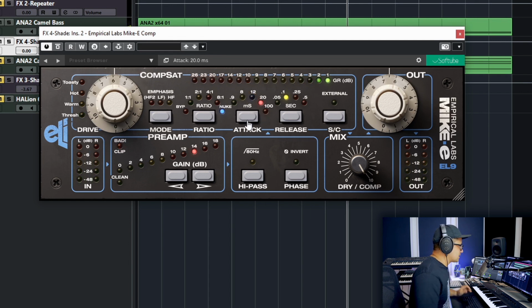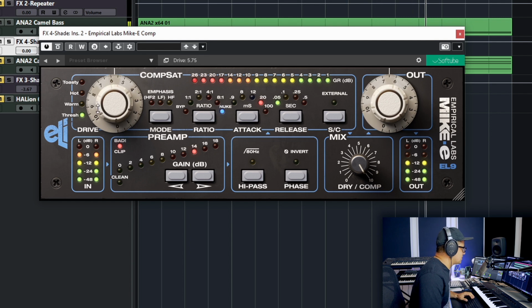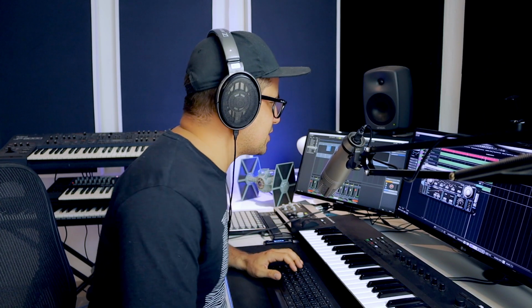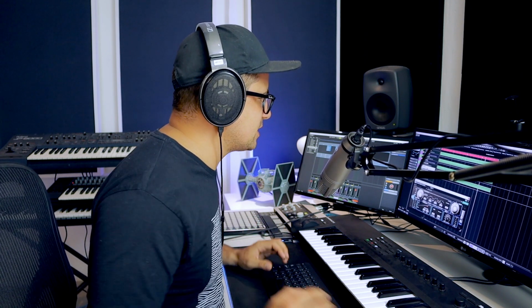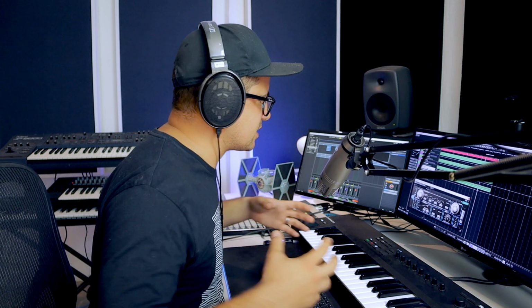We'll go with a slower attack so we let through some of those initial peaks, and we'll have a fast release time. We're really sort of squashing the life out of this now. But you can see currently it's affecting the entire signal that we're pushing through this. So we're basically just getting an effect where we stick this compressor on as an insert effect.